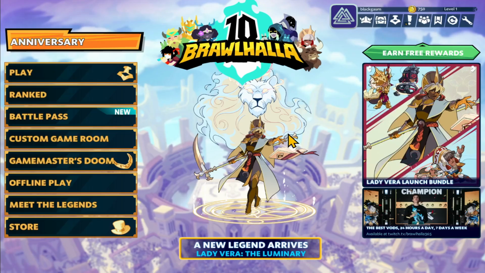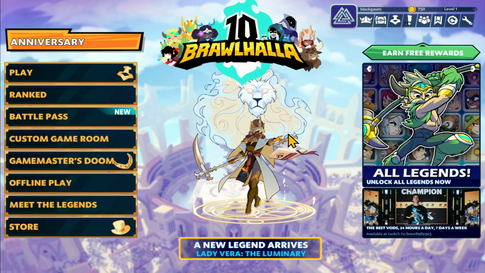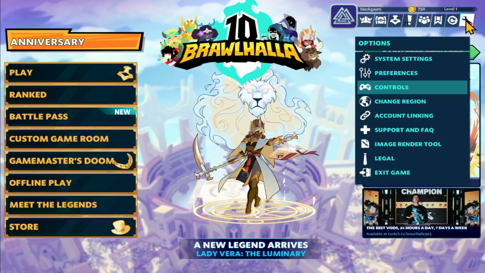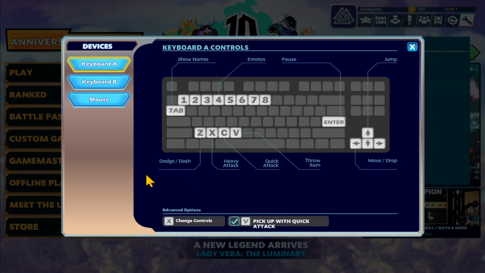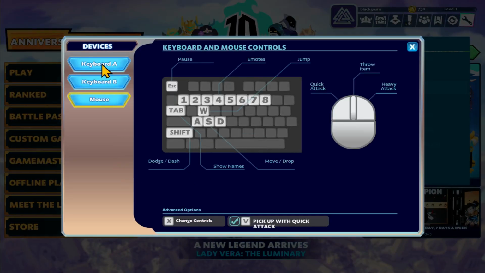First of all, open up the Brawlhalla game on your device. And once you are taken into the home page, if you wish to customize your control settings, then just click on the gear icon at the top right corner. This will open up the options menu. From here, click on controls, and now you will see all of the controls that are assigned to your game.